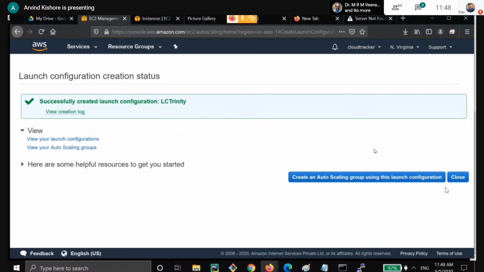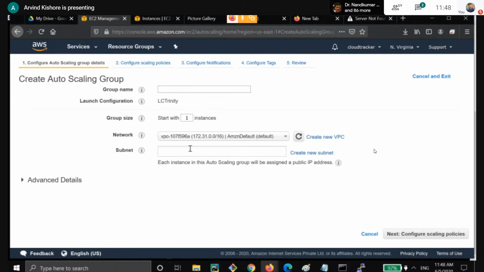My launch configuration is ready. Now I will use this launch configuration for my auto scaling group. Again, I have to give it a name. And I want to start with a minimum of 2 instances. For using an auto scaling group, you don't need to create an instance beforehand. Based on the number you specify here, that many virtual machines will be created through your auto scaling group.